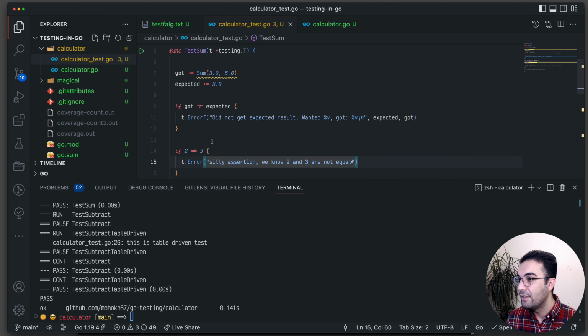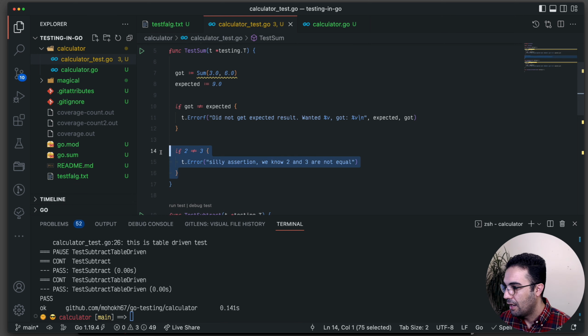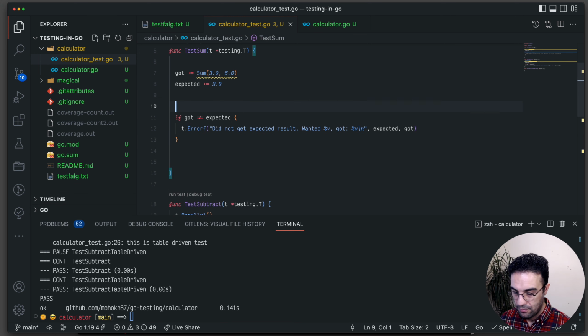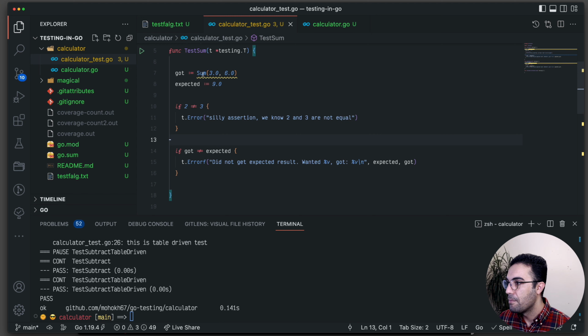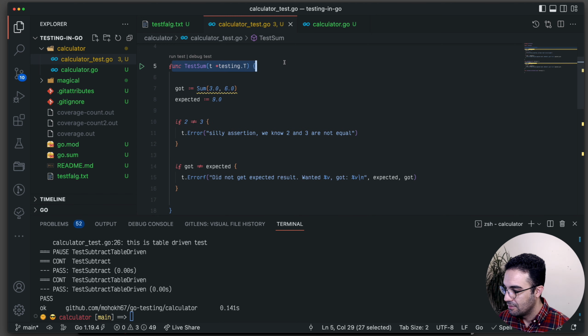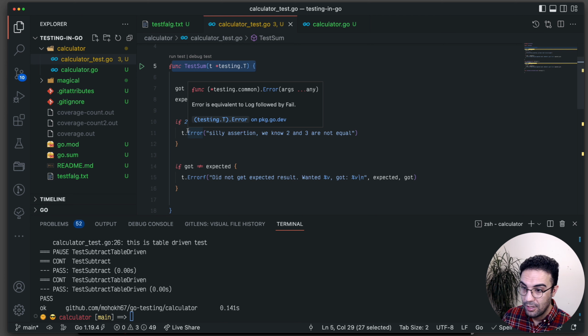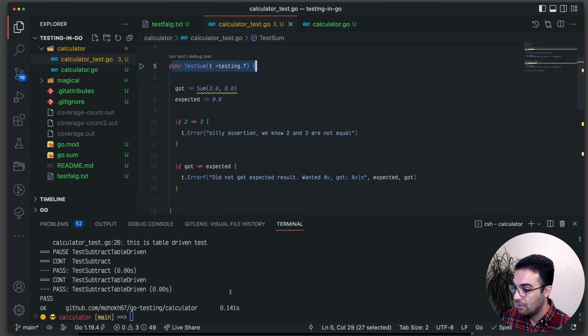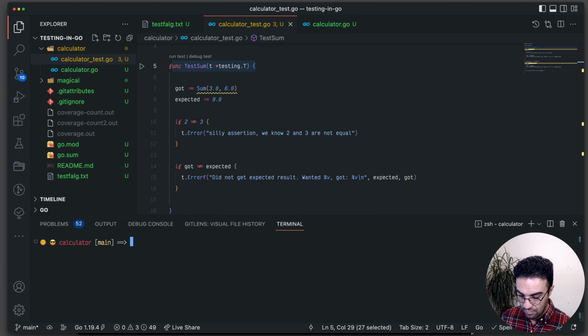But the idea here is, for example, well, actually I'm gonna put this one here before that. Okay, so we are running our sum function, or we are testing our sum, and if we have two assertions, for whatever reason, if you use error, it will just log it and move on to the next one. So let me just tell you how it works.